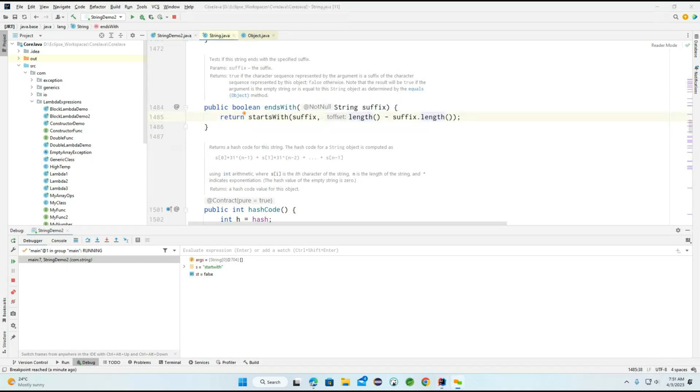So the current length is 9. Now what about this suffix.length? Here the suffix we are providing as the width. Whenever we provide this width, what is the length? 1, 2, 3, 4. Now 9 minus 4, whatever the remaining value we'll get is 5. The startsWith method is called with the last parameter as 5 here.